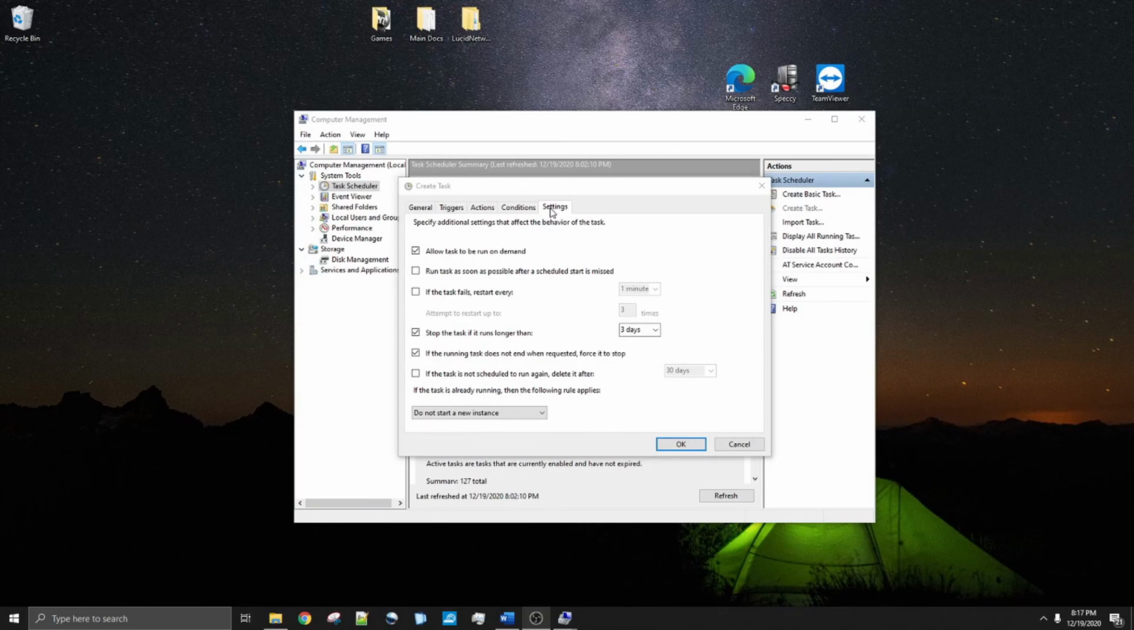Alright, so the next tab here, we have a few options under the settings tab. The first one you see here is allow tasks to be run on demand. What that means is basically anyone that gets in here and has an administrative login can run this task through command prompt if we keep this checked. And then the one after that says run task as soon as possible after a scheduled start is missed.